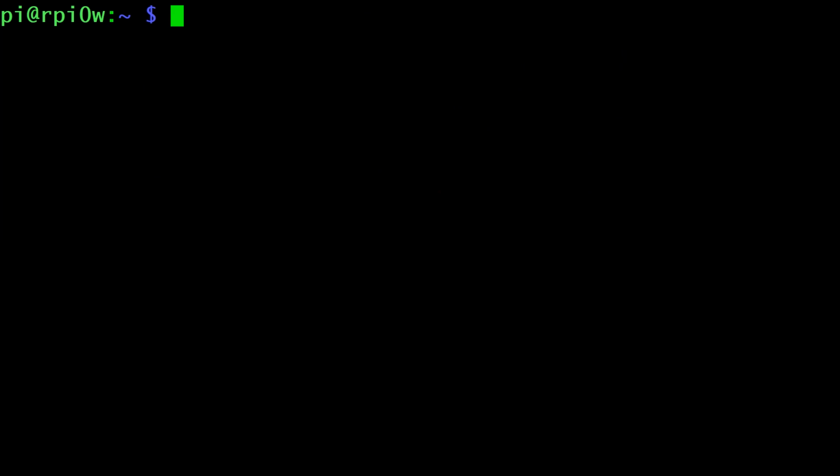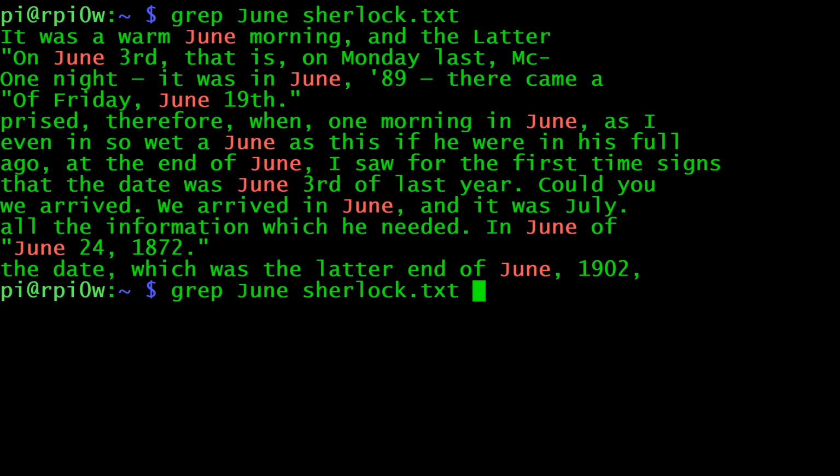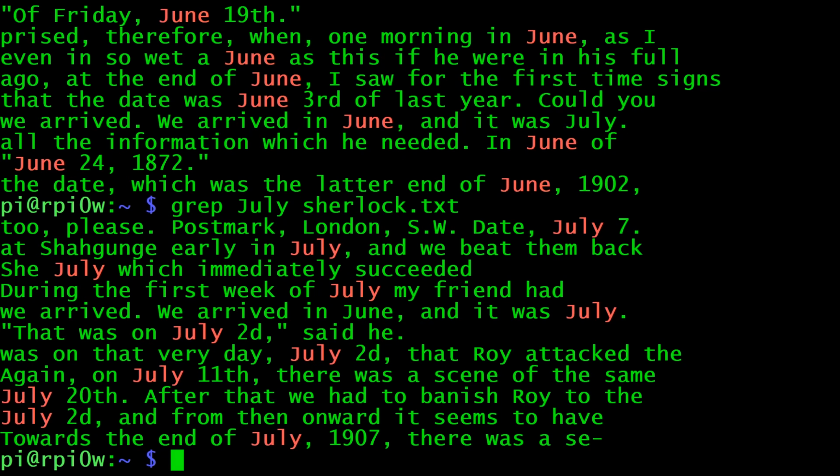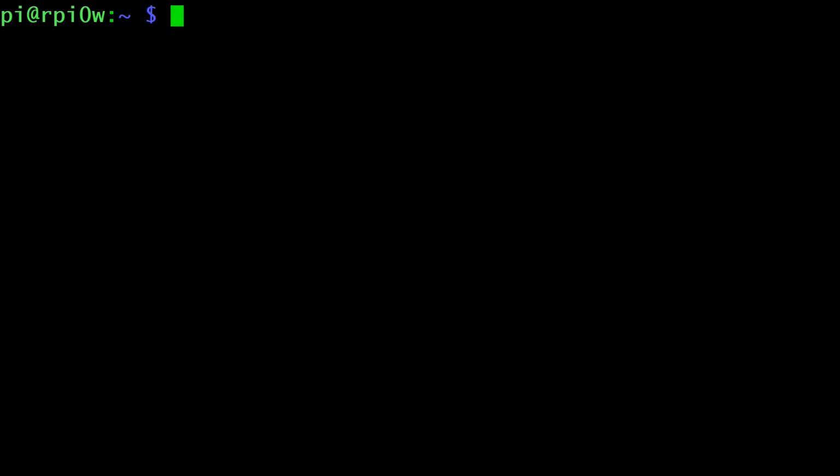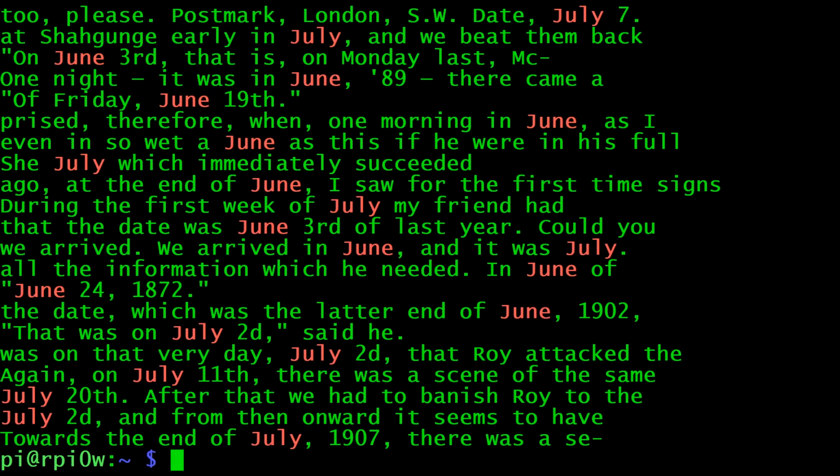Okay, one more example. I can of course search for the month of June inside this file. I can of course search for the month of July inside of this file, and it finds both of them. So how do you search for both? Well, you can actually say search for June and then a bar, meaning or, July. And then that will search for both of those, June and July. And as you can see here, it finds July and it finds June.